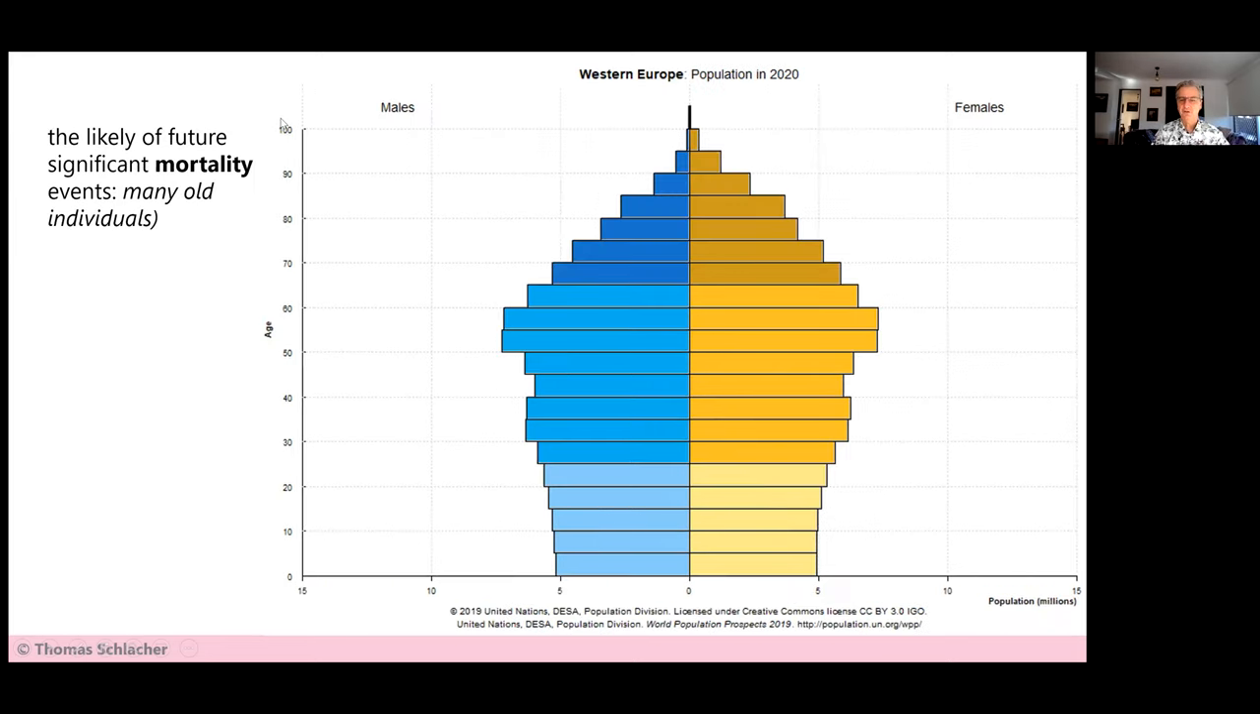Or you can actually go, this is Western Europe, and look, it has many old individuals over 60. But what we also see is, that's kind of me, you see actually the baby boomers coming through.